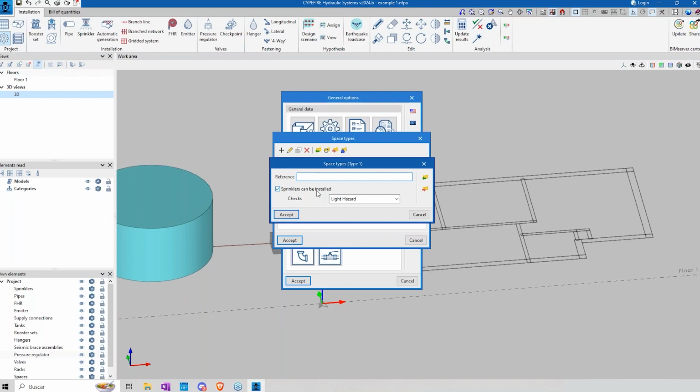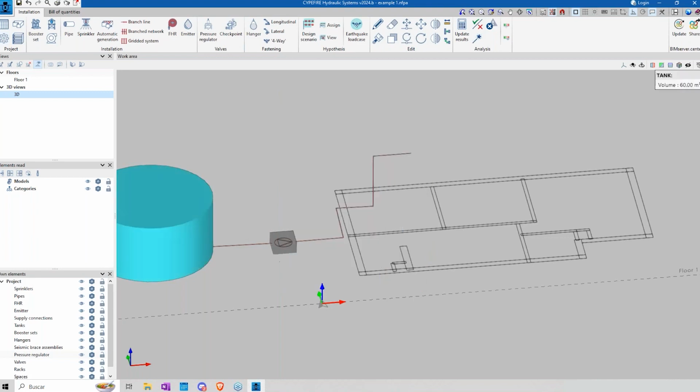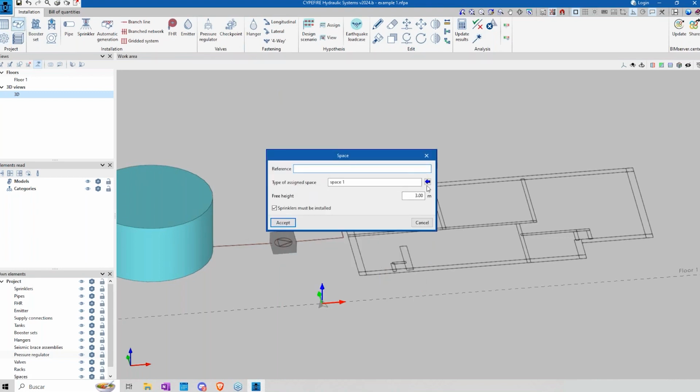And then we see that we can create some spaces, as in the restaurant example, where we have a kitchen, a toilet, and a dining room. Here we can create different spaces. Space 1, for example, we choose depending on the requirements which risk it is going to take. Okay, light risk, ordinary risk, or high hazard risk. Let us put it as an ordinary risk, for example, and we can assign the spaces from here. Here, of course, I have only created space 1, so we can assign it directly from here.